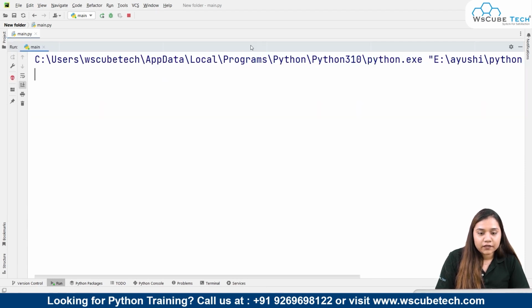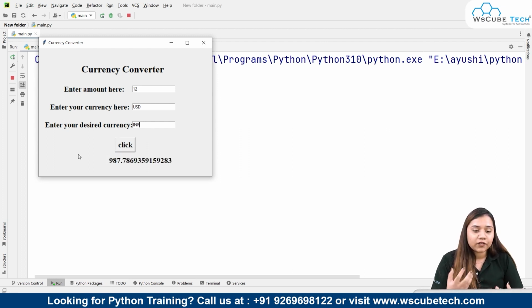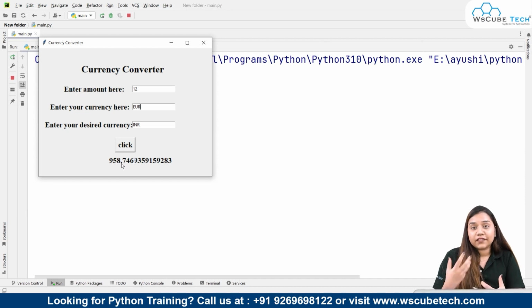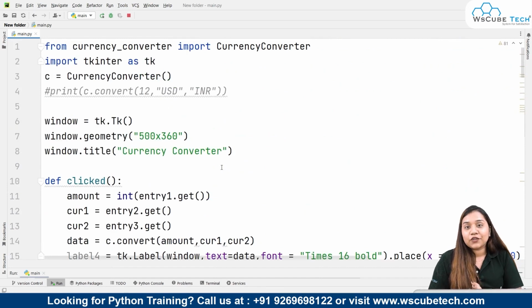So as soon as I run it, here we have a currency converter. Let's write 12, let's write USD, let's write INR. Let's click on click, and here we have got the output, whatever amount we wanted, it is over here. Similarly, if you want to convert into another currency, for example, instead of 12 US dollars, I want to convert 12 EUR, that means European dollars, into INR, and here we will be getting 958, that is the amount in our Indian rupees. So I hope guys that this program is clear to you, that how within very simple steps we have created a currency converter.